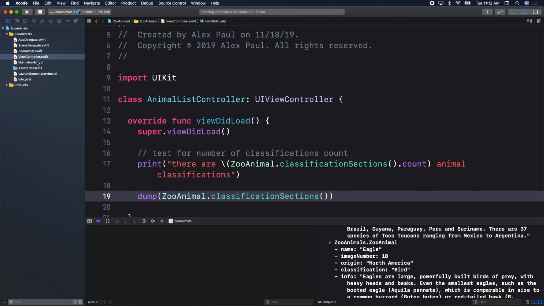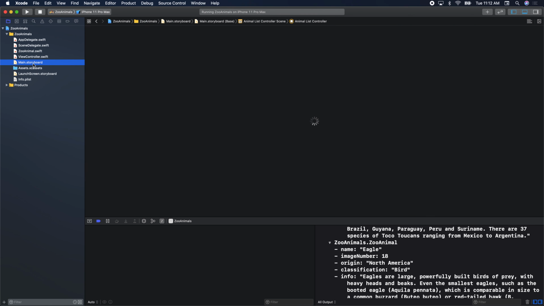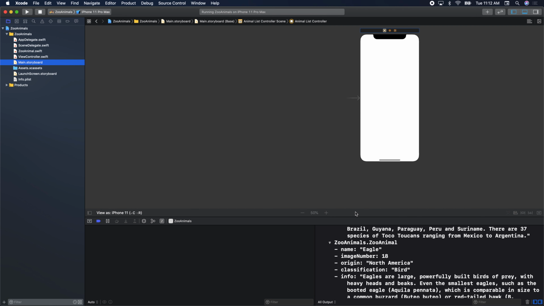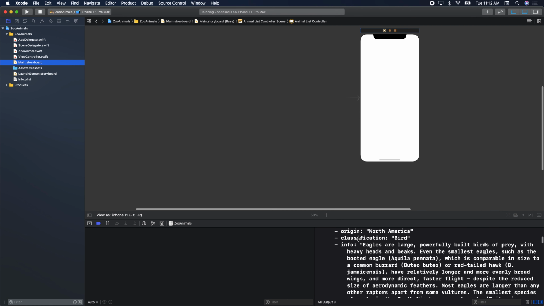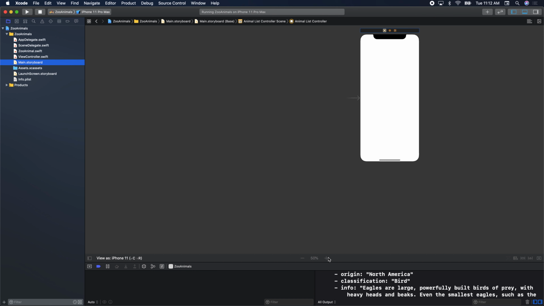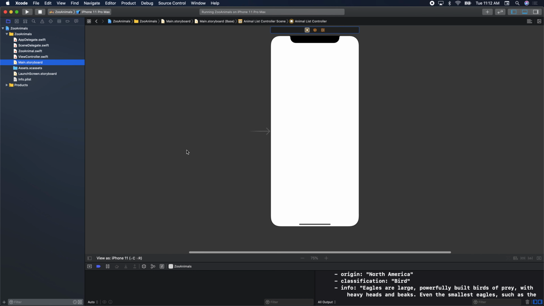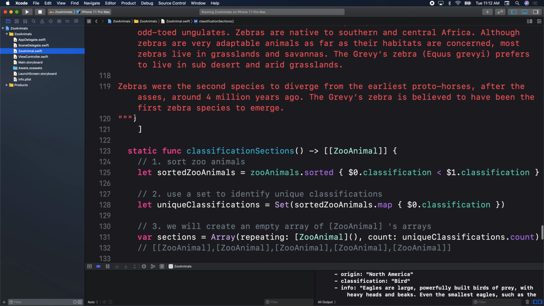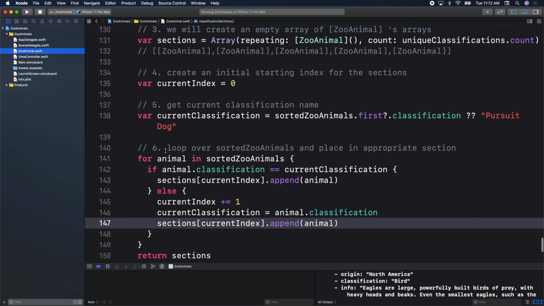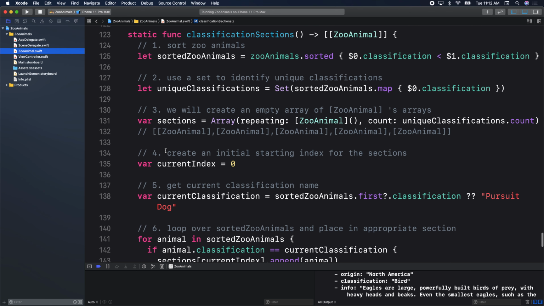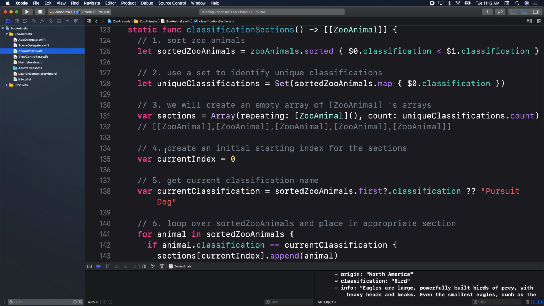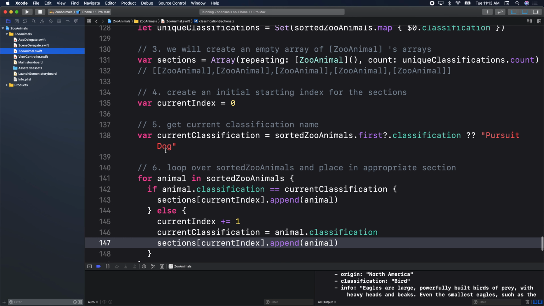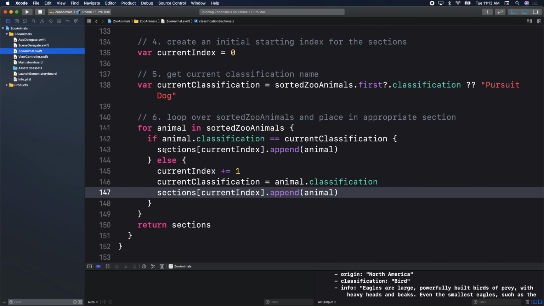So let's go to our main storyboard. Any questions about sections before we leave sections? Yes? Can you go back to the last part of the viewDidLoad? No, the creation of the... I don't know if it's online. So we wrote the steps out, right? So 1, 2, 3, 4, 5, 6, all the way down in the for loop. Any other questions about sections while we're here?